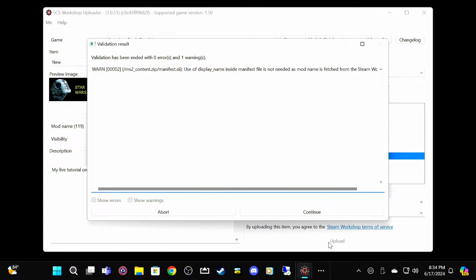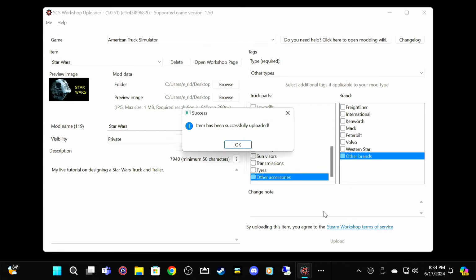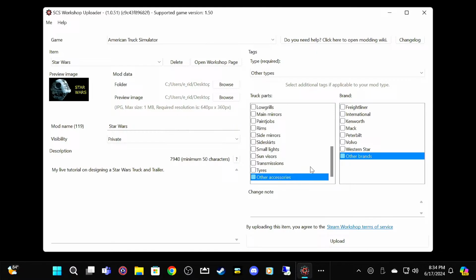It will come up with this warning every single time. It is just a warning. It's a naming warning. It's saying that something is not needed, but it's already there. All you have to do is hit continue. Item has been successfully uploaded. Hit OK, and you can exit.